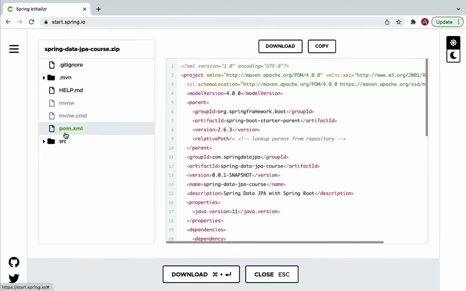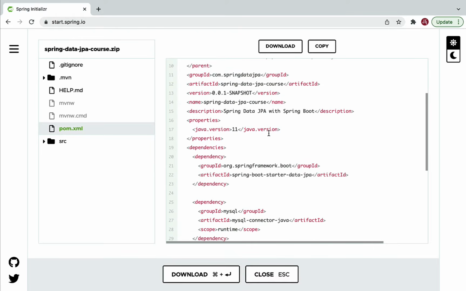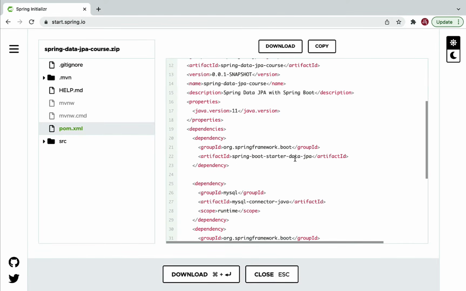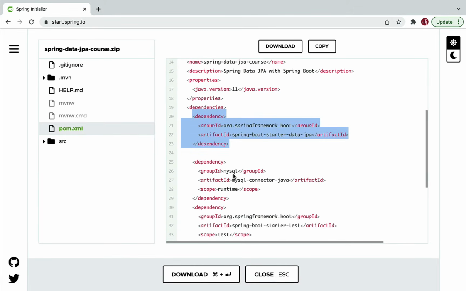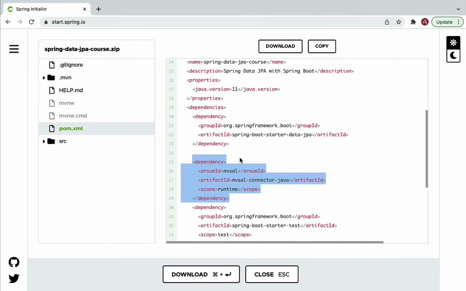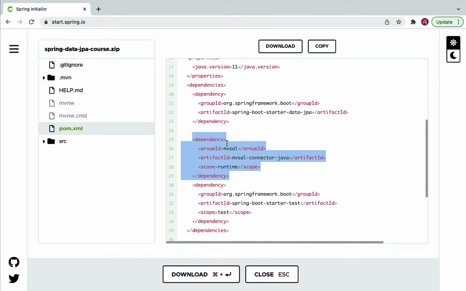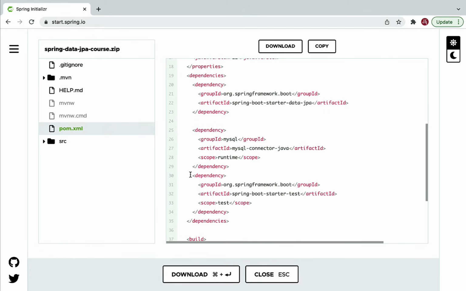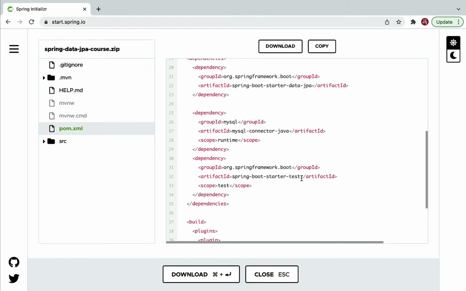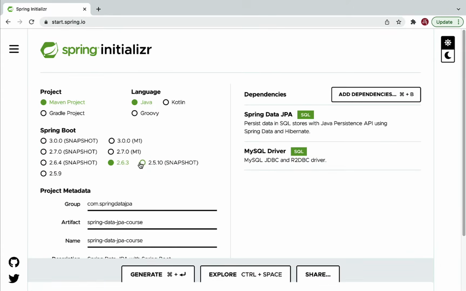For example, click on pom.xml over here, and you can see Spring Boot Starter Data JPA dependency and MySQL connector Java dependency. So these are the two dependencies we have added, and by default Spring Boot Starter Test dependency is added by Spring Initializer. So whenever you create a Spring Boot application using Spring Initializer, then this Spring Boot Starter Test dependency is by default included in the pom.xml file.